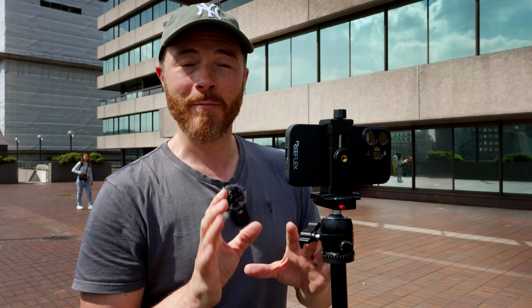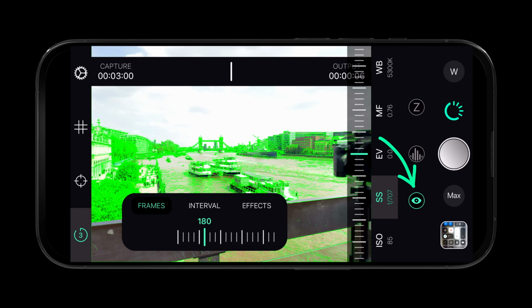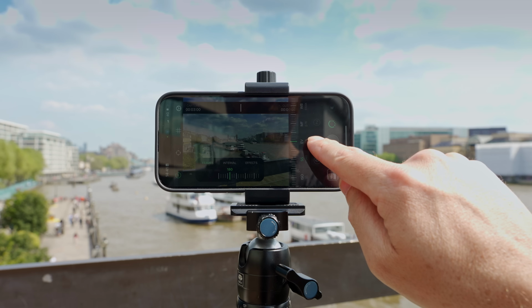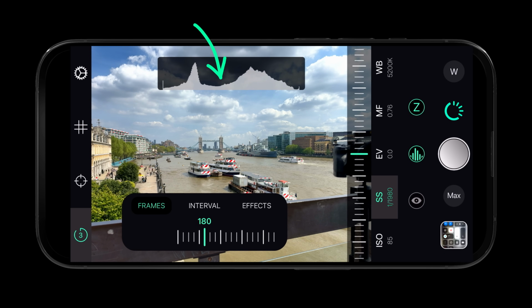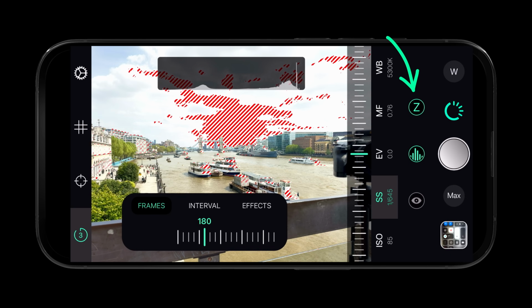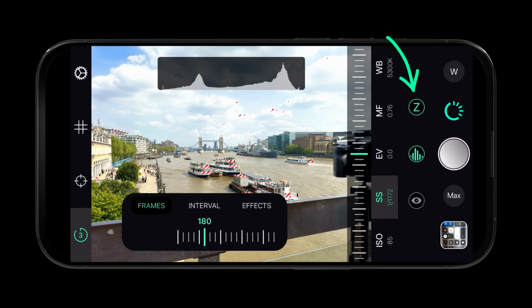So to the right of all those manual settings, we have focus peaking, which we've already seen. Above that is a live histogram, which gives us a graph of our exposure. And above that, we have zebra highlight warning. Red tells you if you're overexposed and blues if you're underexposed.